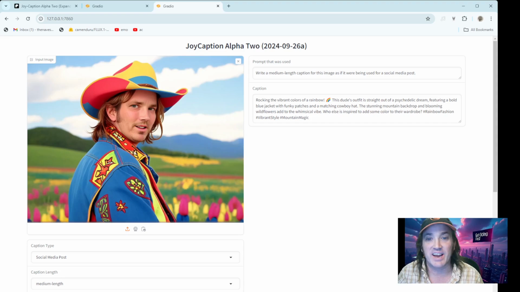Alpha 1 is still fantastic. And in fact, a lot of this stuff really just comes down to the particular tool that you need. But Joy-Caption Alpha 2 just is outstanding again. So let's get into that.